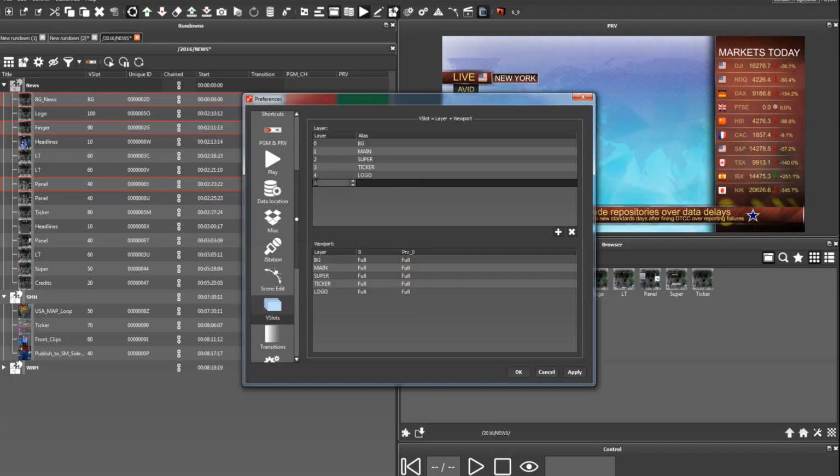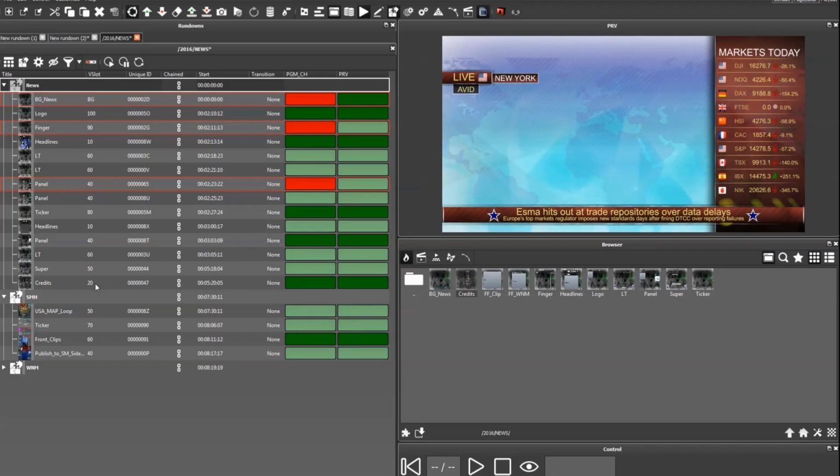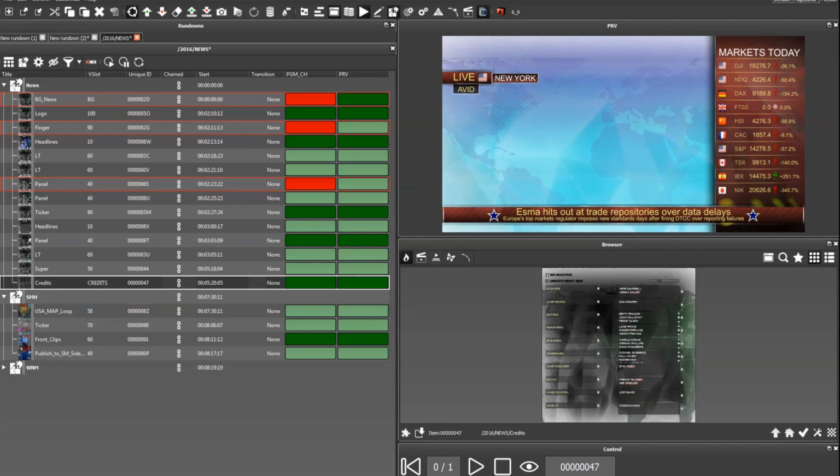I would like to use layer number 65. Now I need to define the name. It can be any name, and it will be presented in Maestro. Apply, OK. Let's go back to the rundown. And here, our new Vslot was added. Let's select it and play the item.